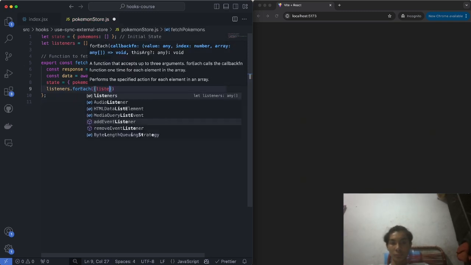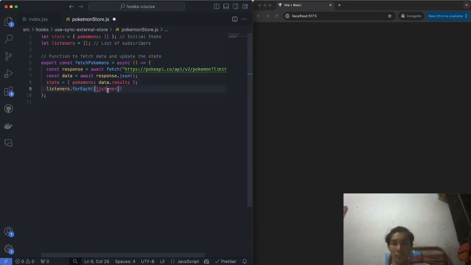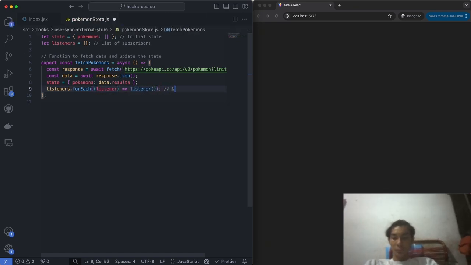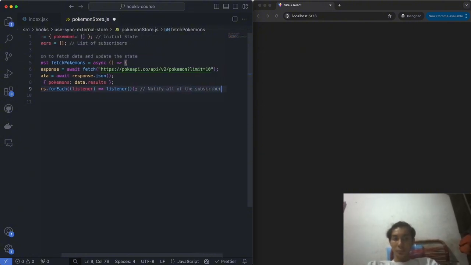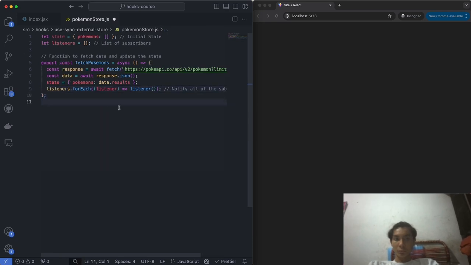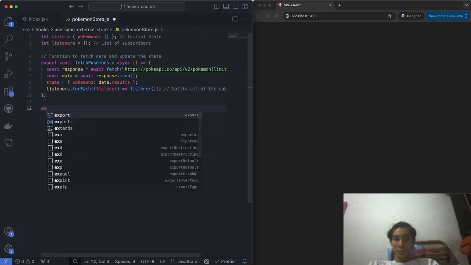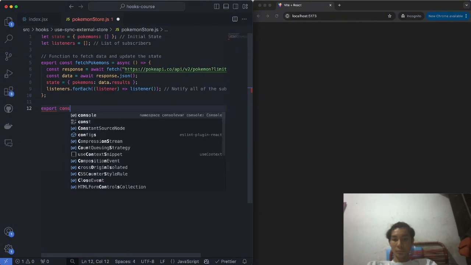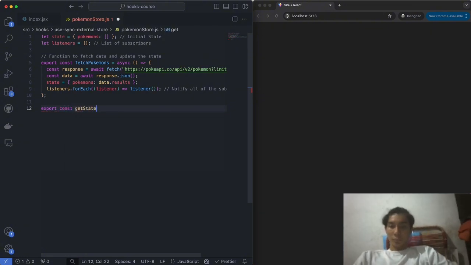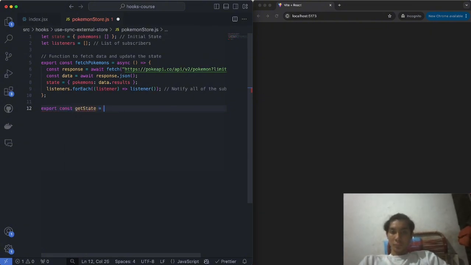React will automatically set this callback function to have this listener function, which we can then call. So React does this for us. And then this will notify all of the subscribers. And then down here, we're going to just create a variable called getState. It's a getter for the state of our store.